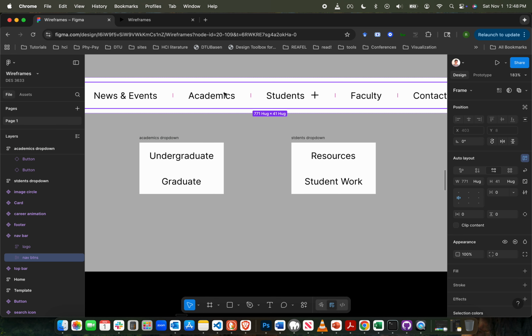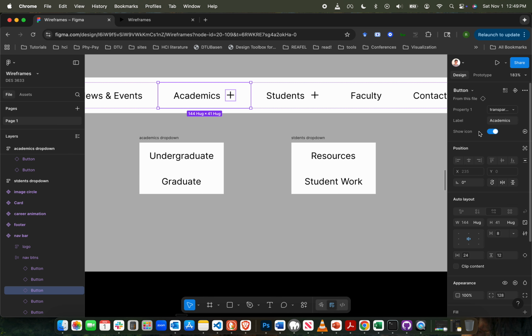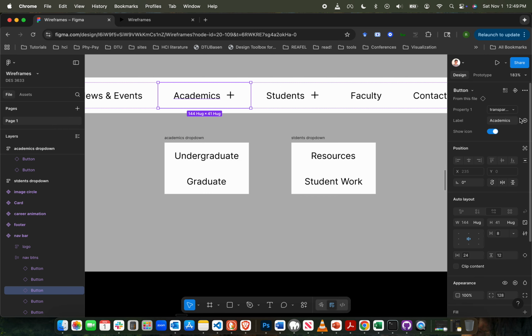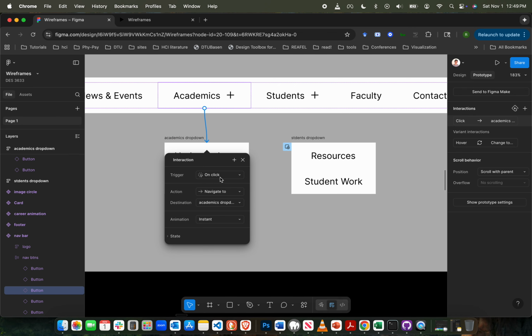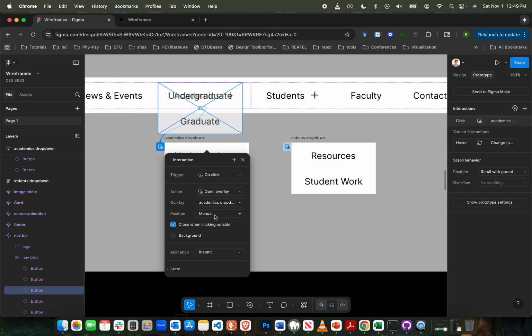Okay, and I also want to indicate that academics has some options, so I want to turn this show icon on, so plus, right? And now, just like in the students, I'm going to say on click, don't navigate, open overlay, manual, close when clicking outside. I don't know if that was selected in the students.